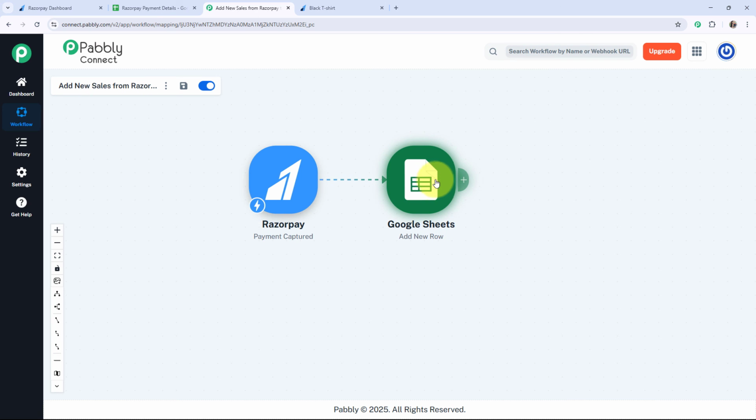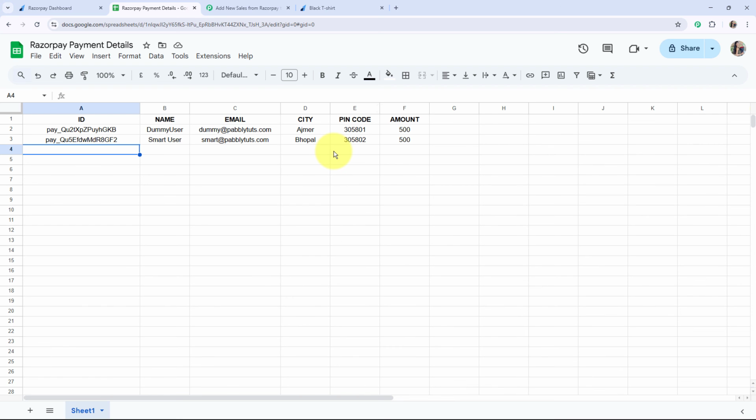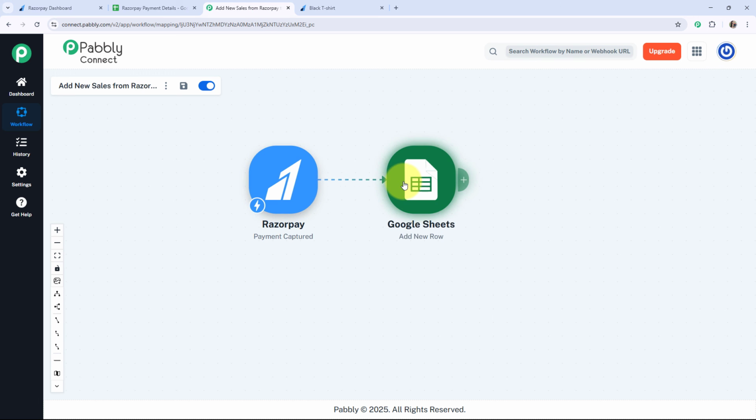Now I will again take you back to my Google Sheets. So here, as you can see, the details of my latest payment is being received over here successfully. The payment ID, the name, smart user, email, smart@pabblytudes.com, the city that I have mentioned, Bhopal, pin code, and also the amount. So like this, we have created this connection between Razorpay and our Google Sheets successfully. Similarly, like this, if you also own an online business, you can create this connection between Razorpay and Google Sheet, which will help you to track all of your financial activities which is happening in Razorpay.